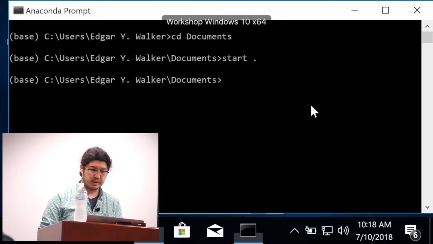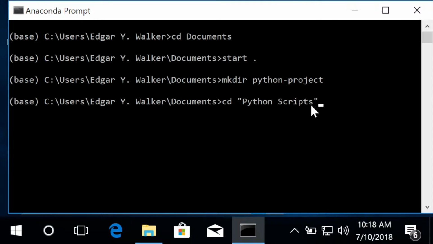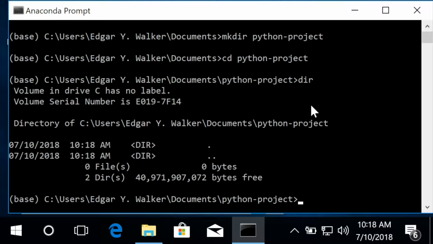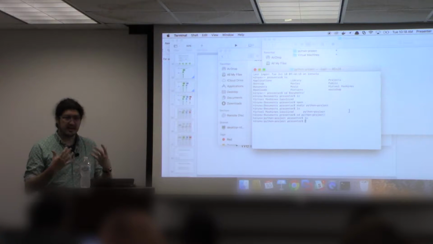Okay, let me just repeat it quickly on the Windows side. So here I'm just going to say Python project, move into Python project, and that's it. Empty. Okay, so so far so good. Nothing too exciting yet, right?